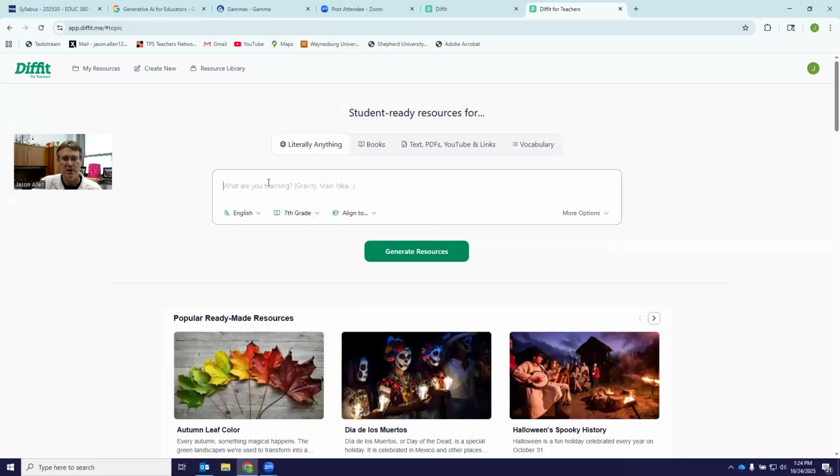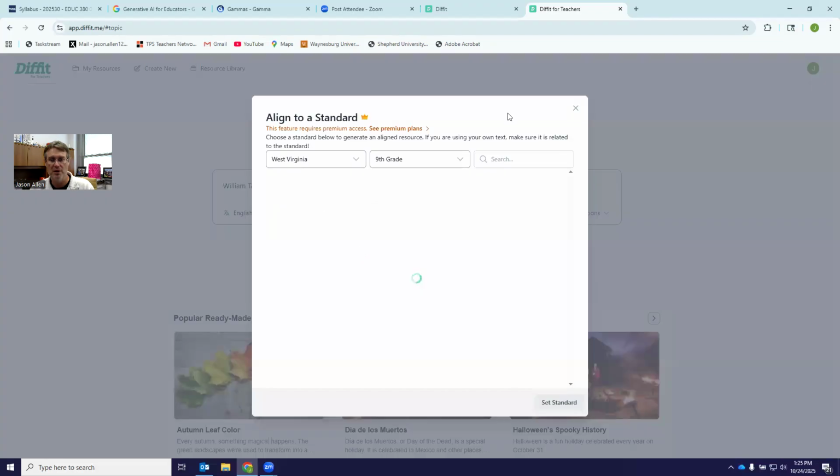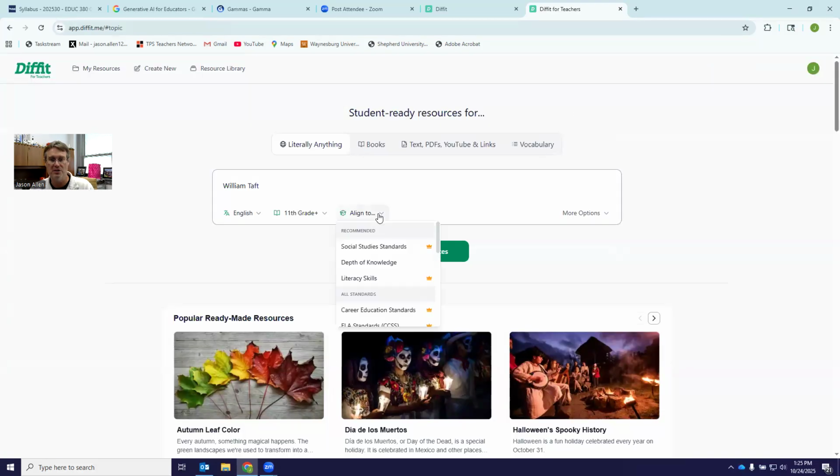You can do other things where, what are you teaching? I'm going to do, let's just do William Taft. I guess he's the theme of the day. And as you can see, I can pick different things. You can pick these resources in different languages. So I'm going to pick English first, but then I'll show you. And what grade level you're going for. We'll go to 12 since I picked 12. And you can align to different standards. Oh, I don't want to do that because that's the King version. We'll leave the standards alone for right now.